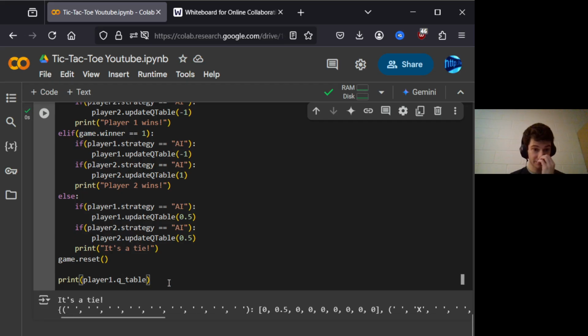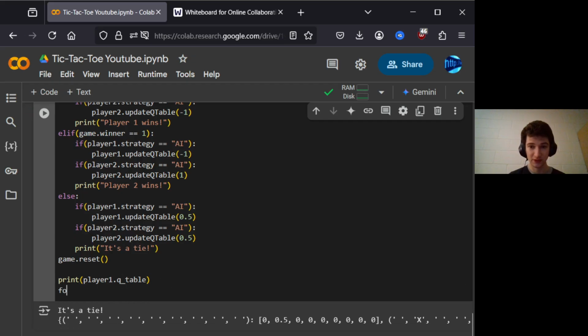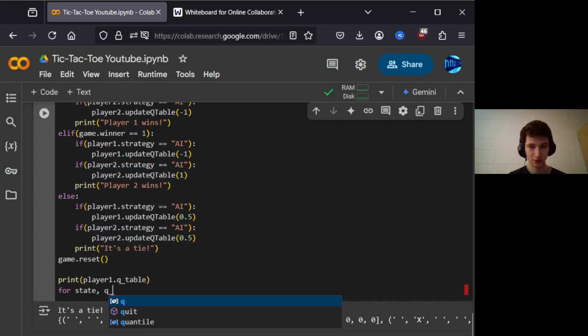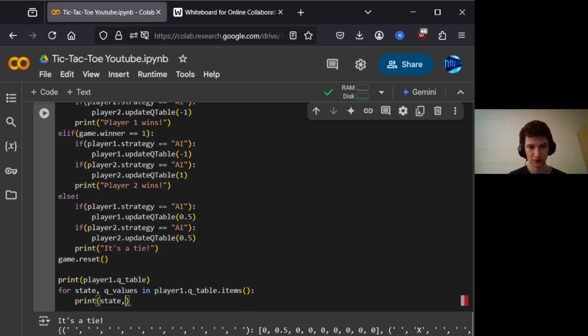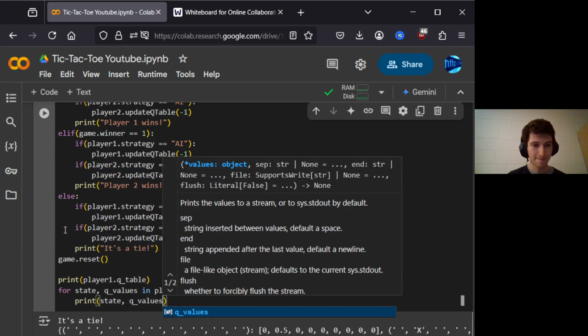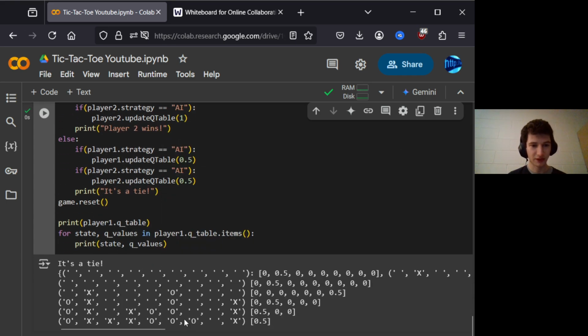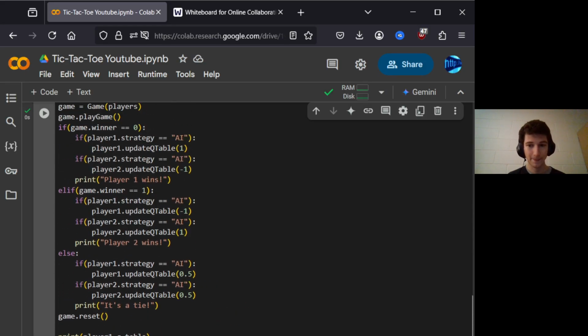You can also print out this table a bit nicer. You can say for state, Q values in my table dot items, print state, Q values. And there you can just see it's putting them on a new line. So here's our state, our tic-tac-toe board represented as a tuple, and then what it thought would happen.